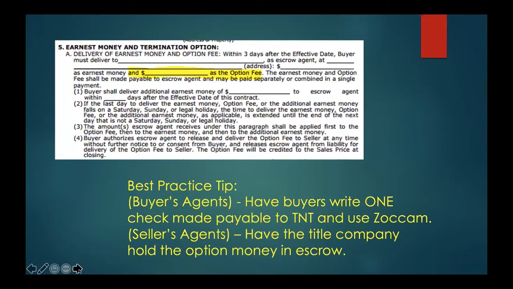All right, so let's talk about the change in the option money. Obviously, you guys already know about this because you've been doing it since April. But one of the big changes in the contract now has provided for the option money to come to the title company instead of going to the seller. Hopefully you guys are finding that that's a really big help now.